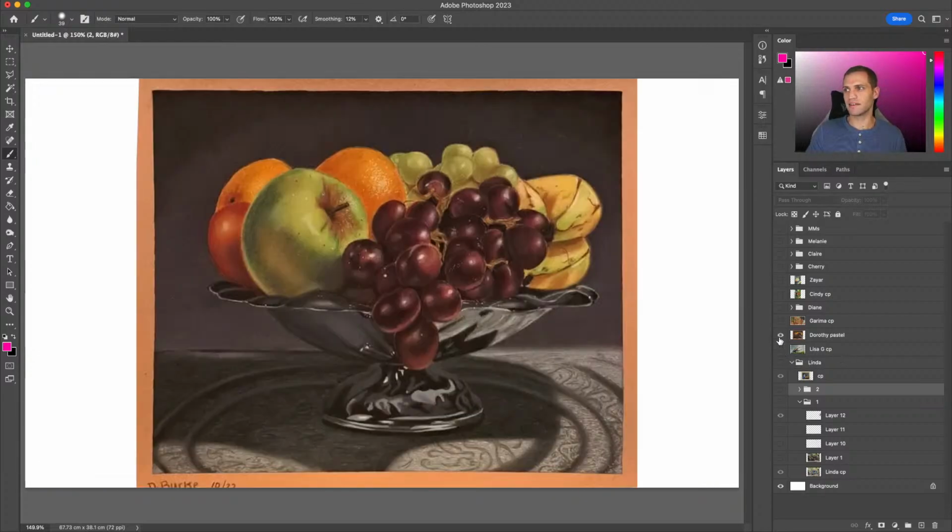All right, up next is Dorothy, and she did this beautiful pastel project here. If you've never seen this one, I think I did this one last year.